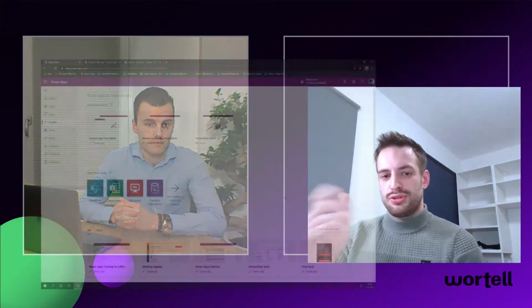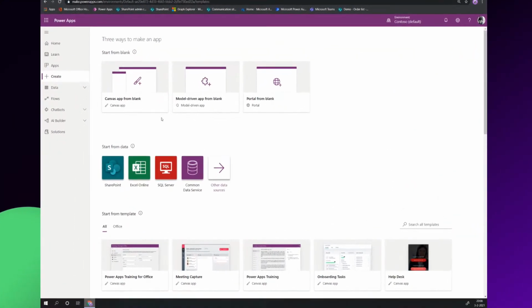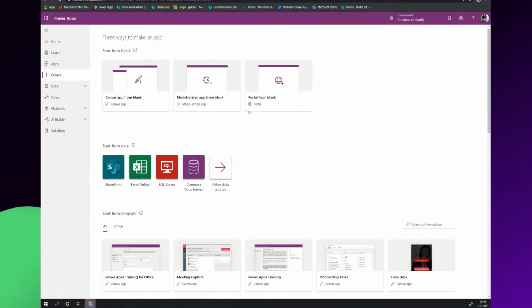Yeah, so like you just mentioned earlier, it's fairly easy. If you look at the licensing, you already very quick have the needed license to get started with it. If you have that license, you can head over to make.powerapps.com. That's one of the URLs you can use, and this page will open after you signed in. As you can see, you can start from a blank canvas app. There are also model-driven apps and portal apps. We won't focus on those in this session. We will focus on the canvas apps.